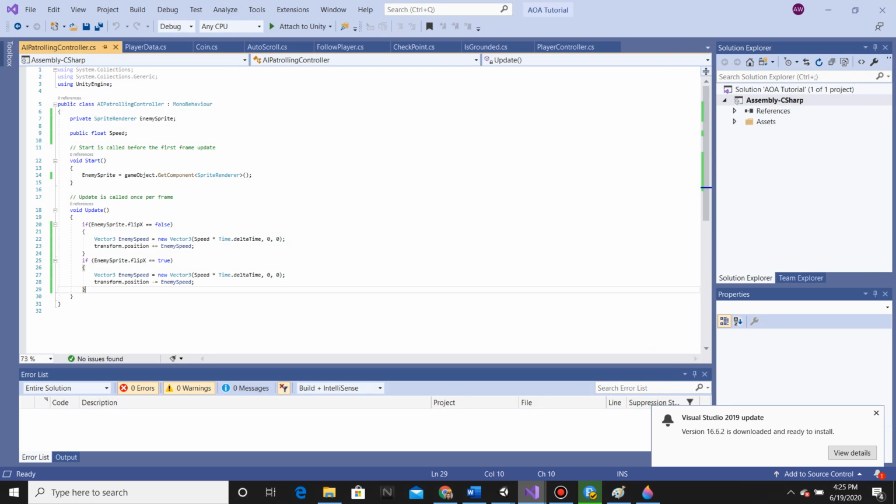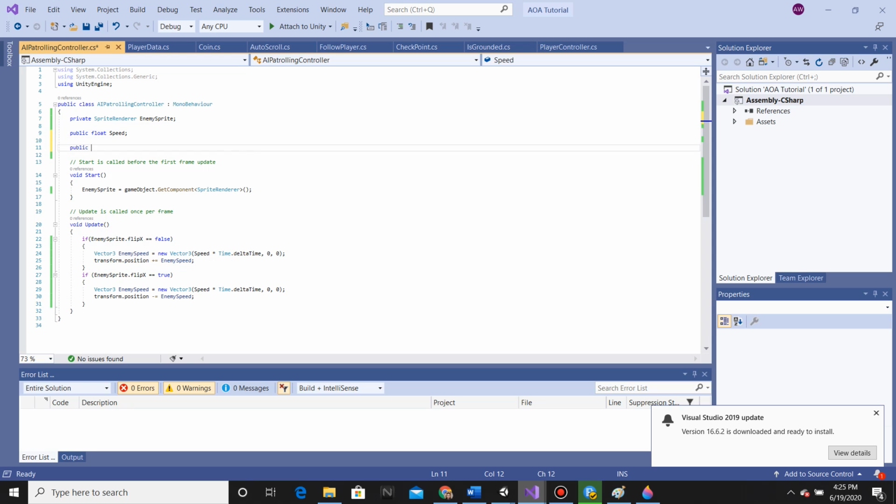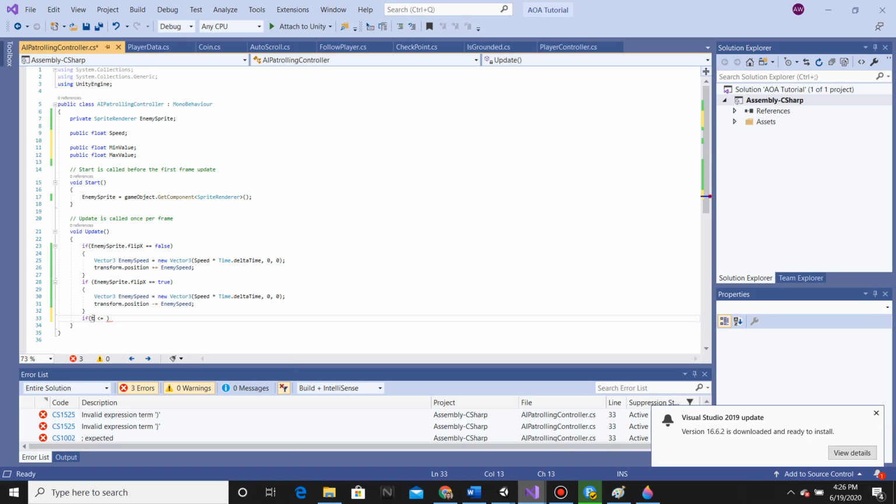Then I go into the script. Now I need to make it change to facing left and right. So I'm going to make 2 more public floats, and I'm going to make this one be MinValue, and I'm going to make the other one be MaxValue. If the transform.position along the x-axis is less than or equal to the MinValue, then I want to do this.